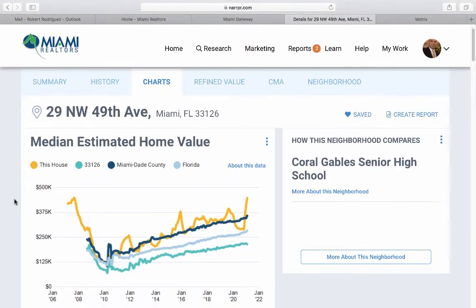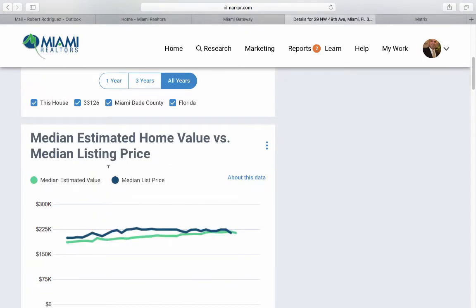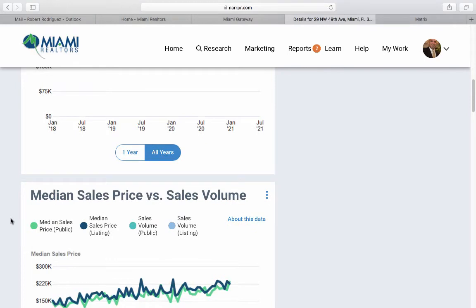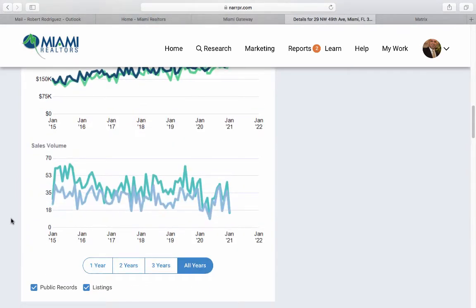And here we have charts displaying the yellow line is the subject property versus the zip code, county, and Florida. Letting you know that the house is actually higher than the county median estimated value, the zip code, and the state. You have median estimated home value versus median listing price, median sales price versus sales volume. You have sales volume.